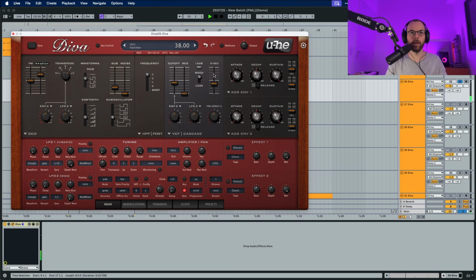What does the keyboard tracking do? Essentially, higher notes are going to play higher and have more open cutoff sounds as well. But the main thing is going to come here from the envelope 2. Since we haven't modulated envelope 2, let's go into it right away and let's modulate it.